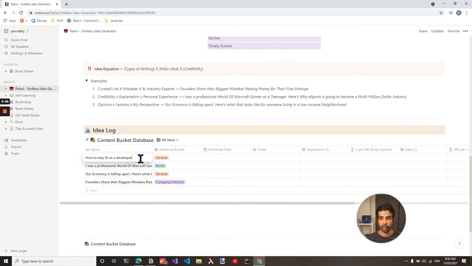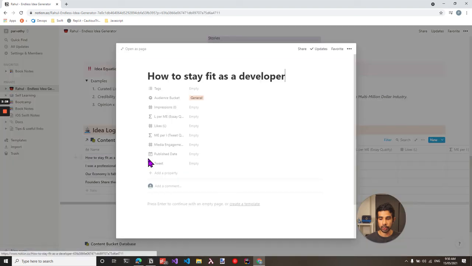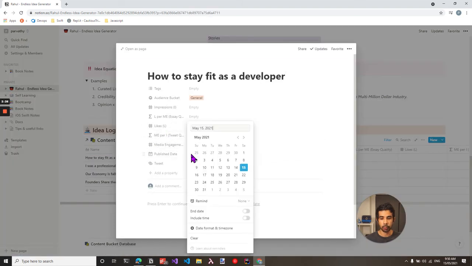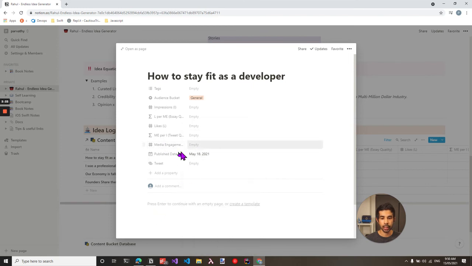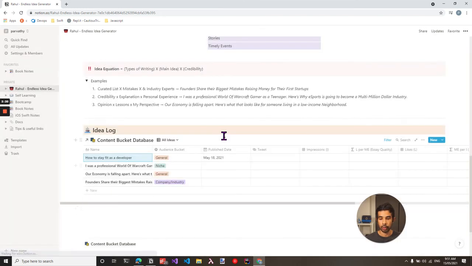Now let's say for this particular article, how to stay fit as a developer, I'm planning to publish this on the 18th. You can select that date and close this, and that will get saved in here. You can also see these published dates inside of the tables that you have on the main page.